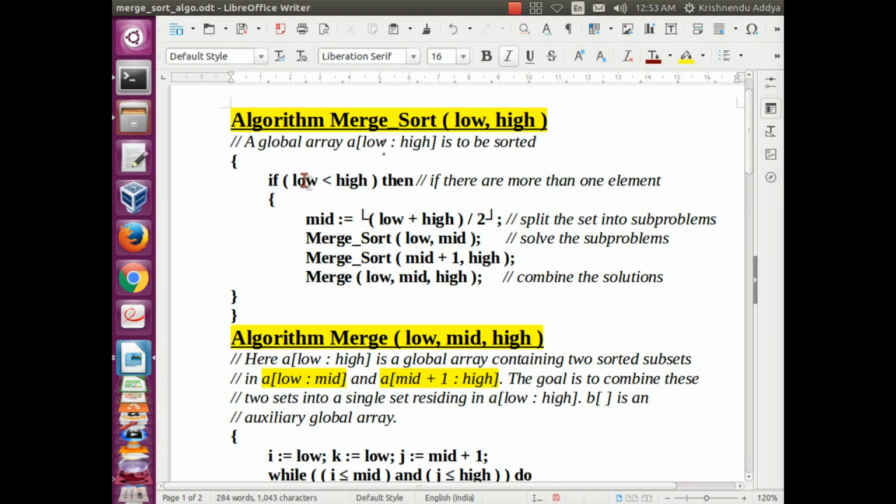Here the condition is low less than high. That means if there is more than one element, the element set will be divided into subparts. And if a subpart has only one element, then this process will not work on it. So in the first line, if there is more than one element, we calculate the mid as the floor value of (low plus high) by 2, and using this mid we split the set into subproblems.